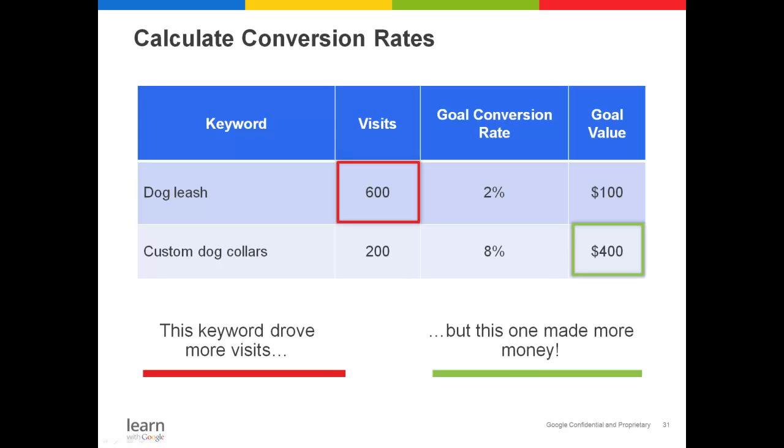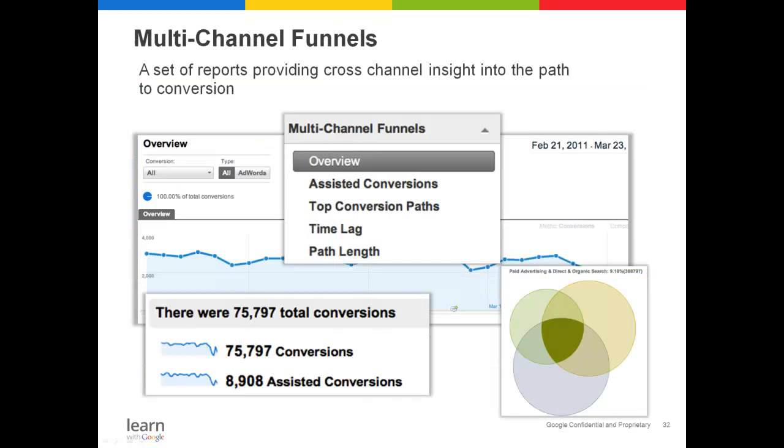Let's take a look at one of our newest reporting tools, multi-channel funnels. Multi-channel funnels are one of my favorite reports in Google Analytics. You can find these reports in the same conversion report section. Click on the link right under e-commerce. Multi-channel funnel reports will start showing data automatically once you've set up your goals.